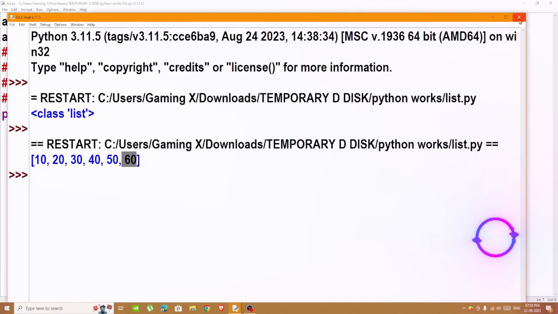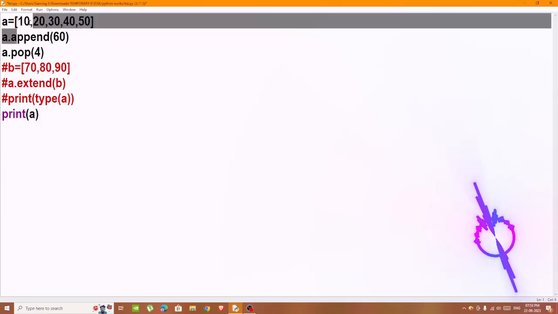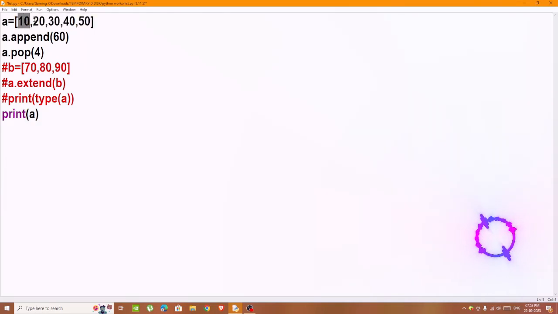Then we can remove this hashtag. It will work. A dot pop of 4. It will delete the fourth index. Index means, when the list of values starts, it starts only with the zeroth index. This is zeroth index, first index, second index, third index, fourth index. So in the fourth index 50 is available, so it will remove 50.